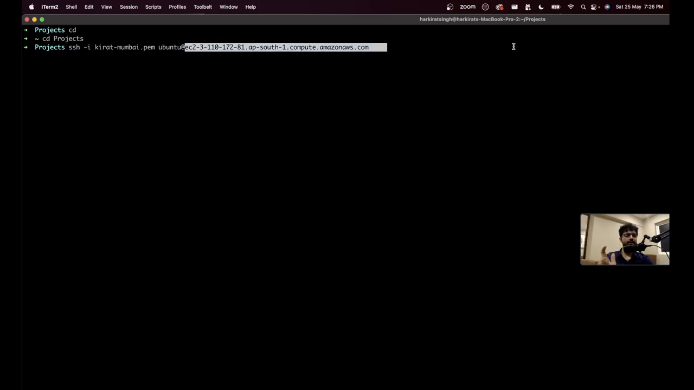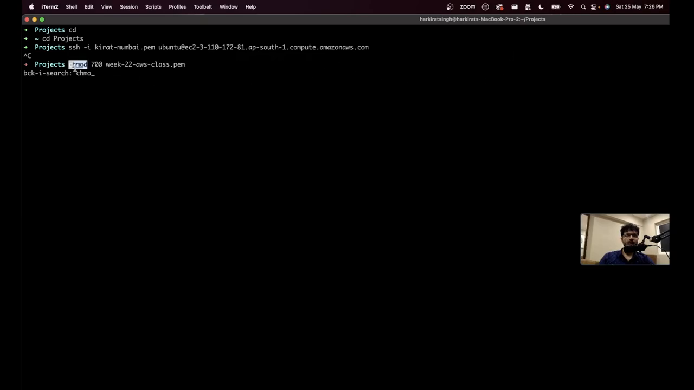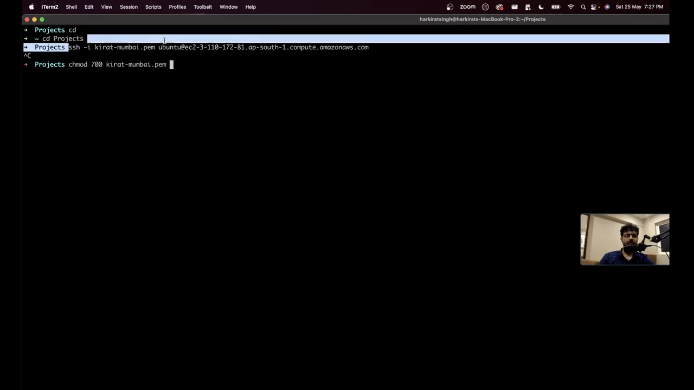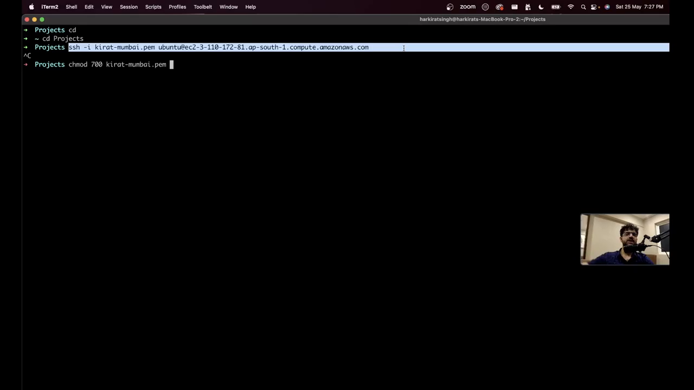It will give you an error if this is the first time you're doing it. So make sure you run this command as well. chmod space 700 space the name of your PEM file. The last name should be your PEM file, not week 22 AWS class. We did the same in week 22, which is why you see this here, but it should be called whatever your PEM file is. Run this command first and then try to SSH into the machine, try to secure shell into the machine.